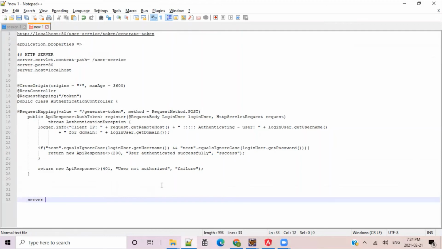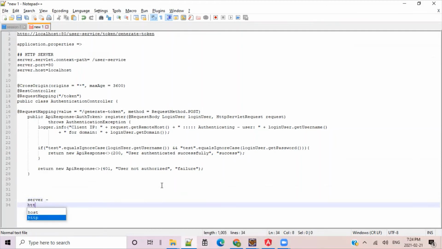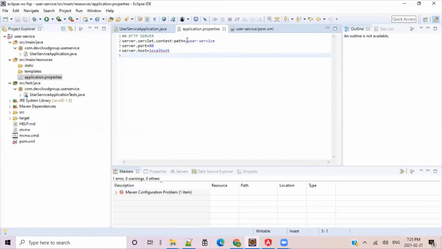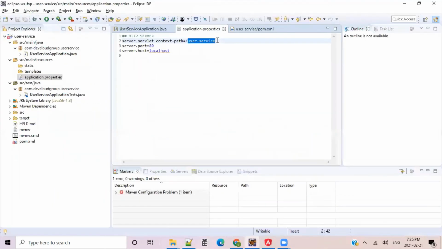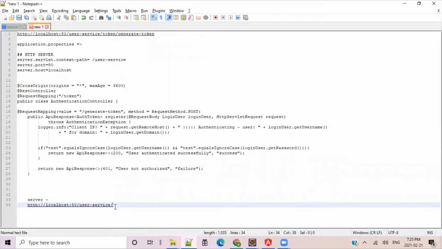So for our server, it will become HTTP localhost, port we specified 80, and then we also specified this user service as the context path like this. So this becomes our base URL.